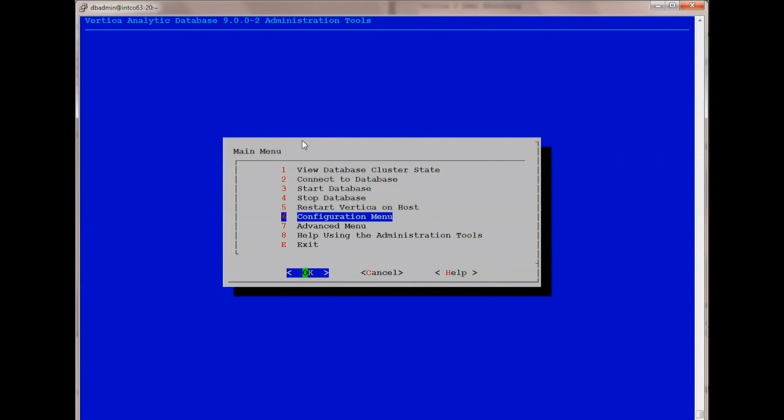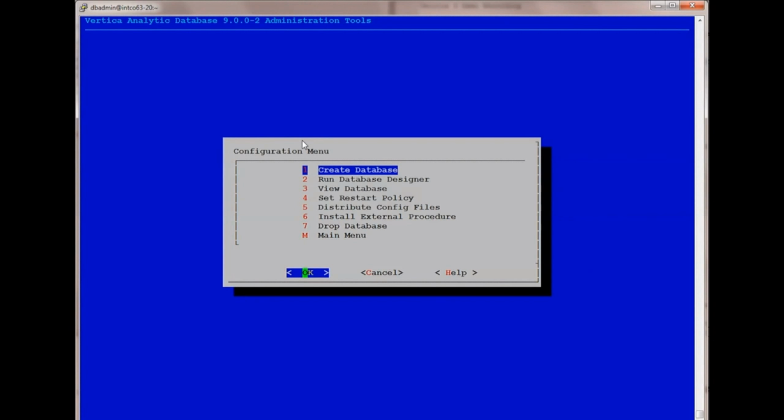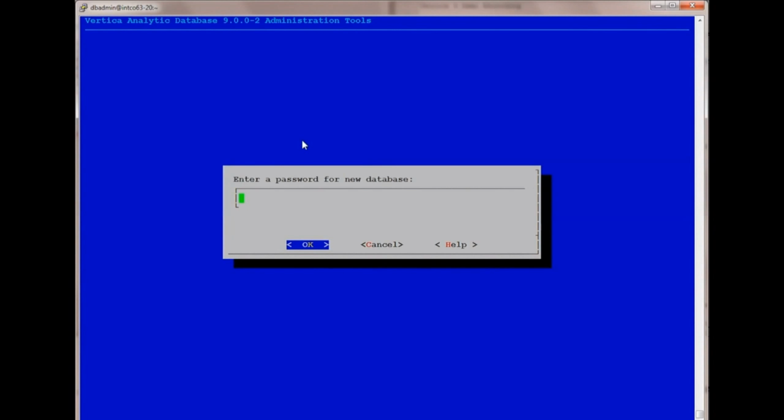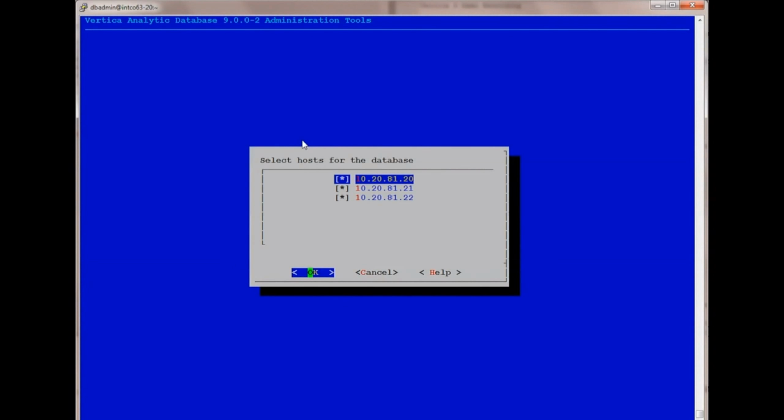I'm going to go to the configuration menu, and the first option here is create database, and I simply supply the database name here. And then any additional comments that I may want to put with this database. Just going to go ahead and press enter. Then I'm going to enter my password for the database. And you can see the three nodes that we just installed the software on appear here in the list, and they're all marked. So this database will be distributed across all 3 of these cluster members.